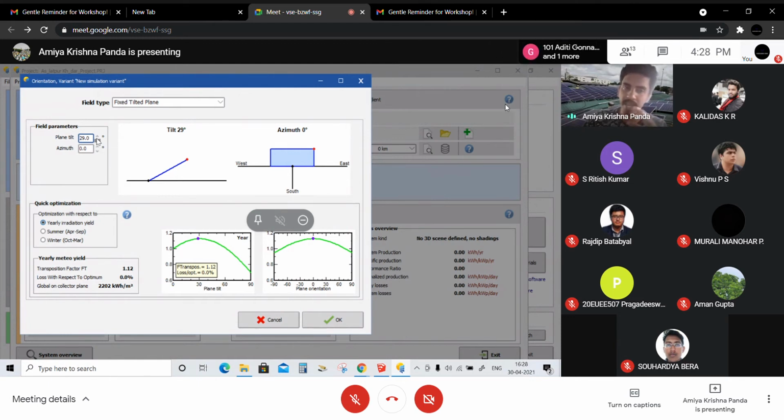Optimum tilt angle means, according to the location, the tilt angle by which you get the maximum generation, right? So that is how we can get the plane tilt. Now the plane tilt in this case we have is 23 degree, and the azimuth in this case is 0 degree. So now we are done with the plane tilt and azimuth.